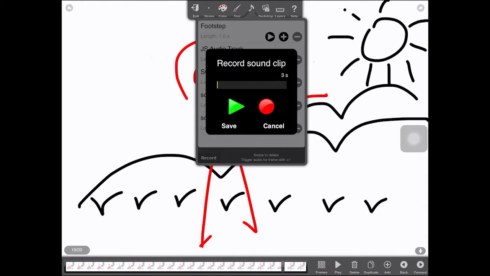The green button means play and the red button means start to record your sound. So I'm gonna hit the red round icon and it is recording now. If you want to stop, just hit the blue square. If you are done with that, you can see how long the sound clip is in the top right. You can play your sound if you hit the green button.